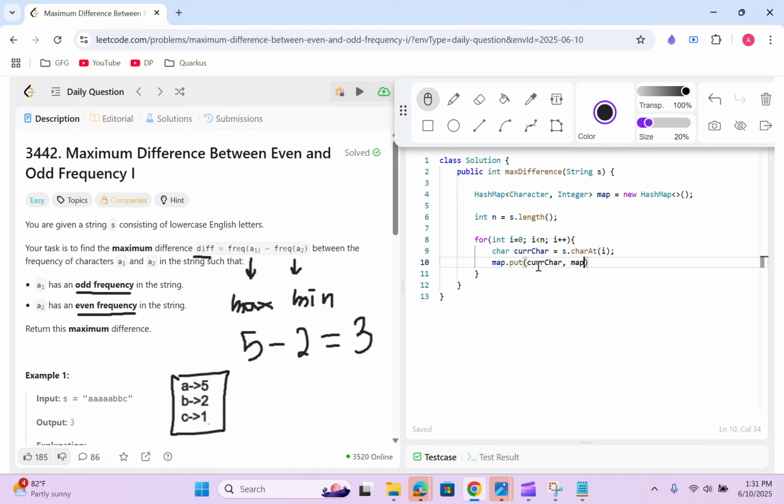I will check if we have one function in map: map dot getOrDefault. So current char, and we have to pass one default value. What this will return, if that is already present, is the frequency of that character. Otherwise, it will give us 0. And I will just increase the frequency by 1. Okay, that's fine.